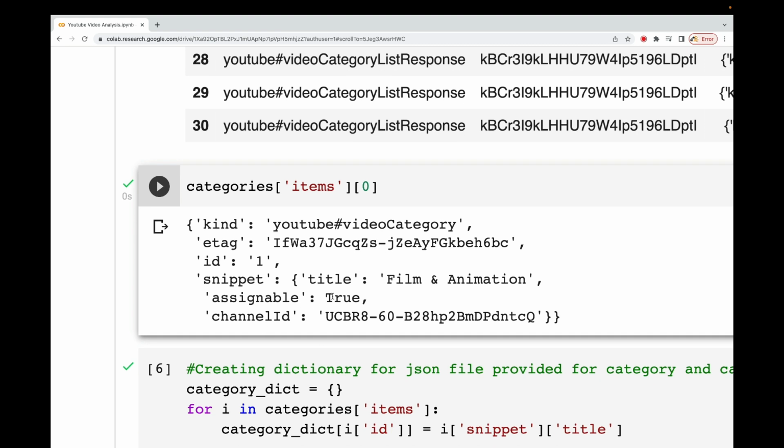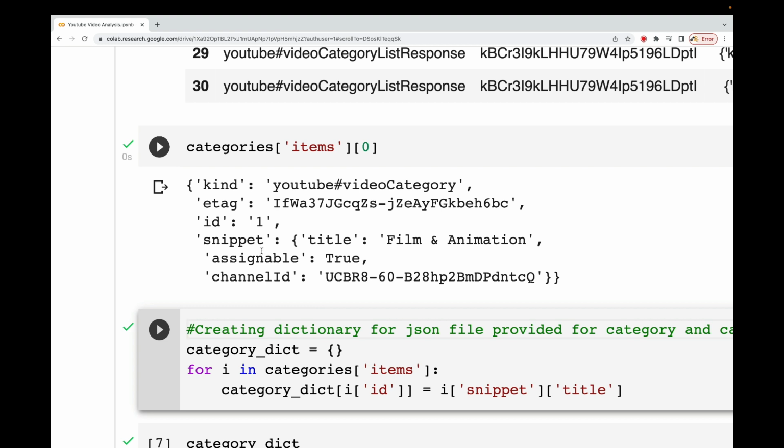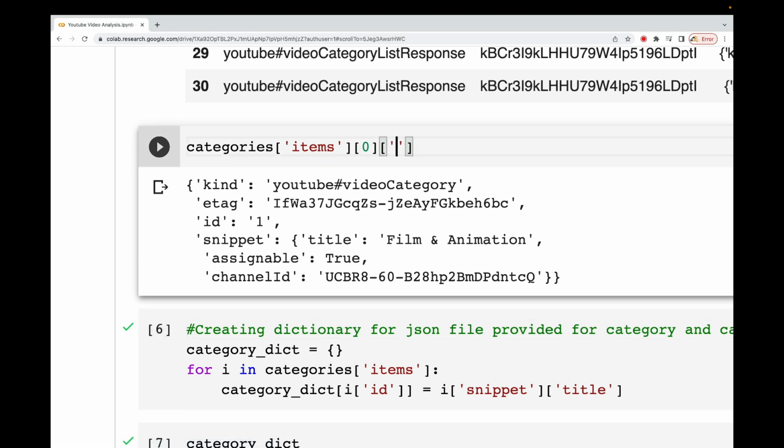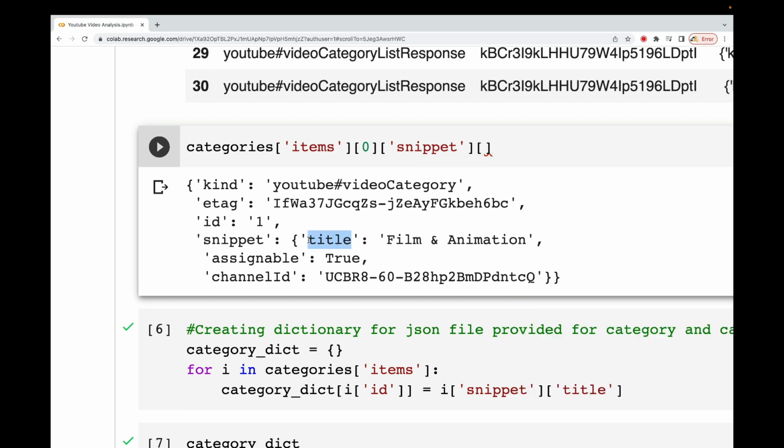For instance, if I want only, say, the ID, I can go ahead and select the ID. So if I do this, you see that I've been able to select the ID as 1. If I don't want the ID, let me see what else I can select. Maybe I want to go inside snippet. When I go inside snippet, you see the snippet is also a dictionary, so I can select the title over there.